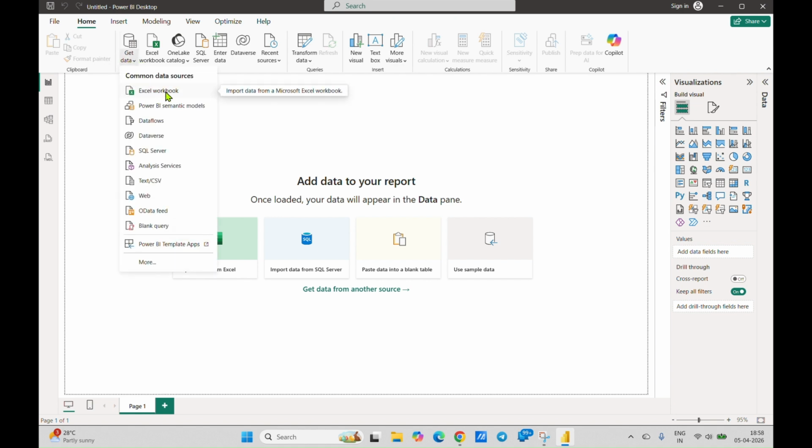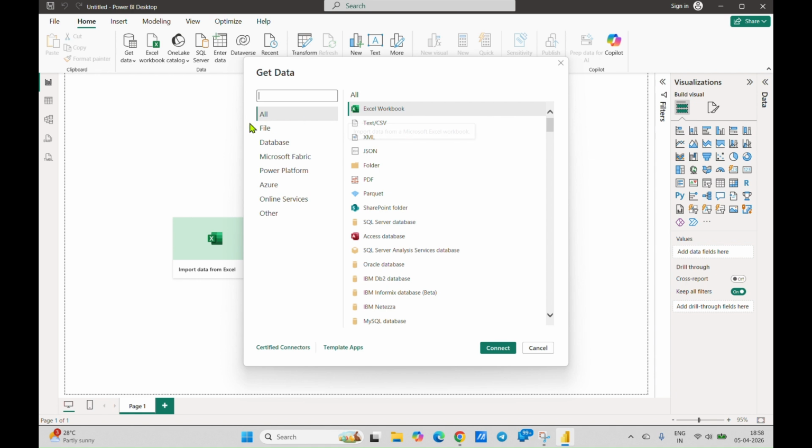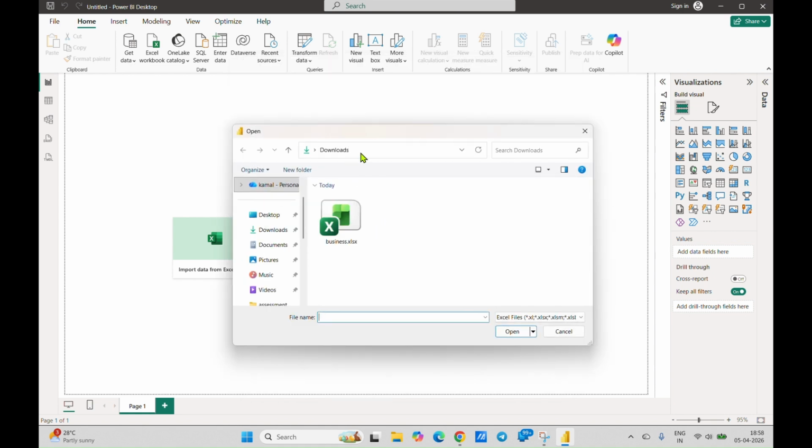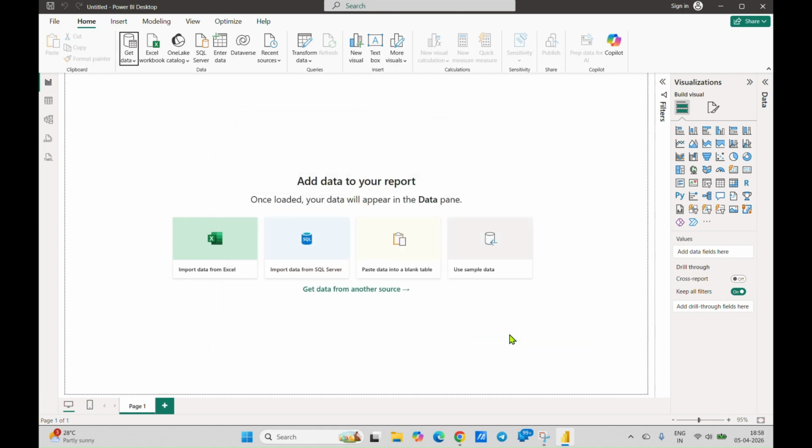If we are planning to load data from Excel file, click here Excel workbook, or you can click on more and you will see a dialog box where you can go to file and choose Excel workbook. Click on connect. Go to the folder from where you would like to load a Excel file. We have one file here named business.xlsx. Click open.